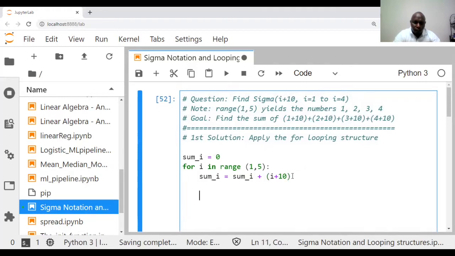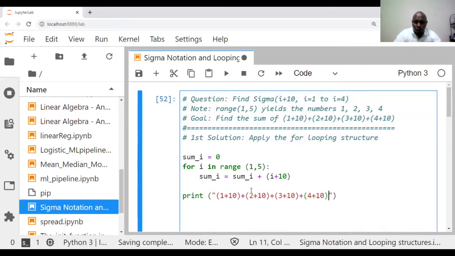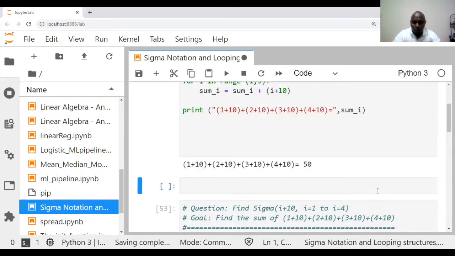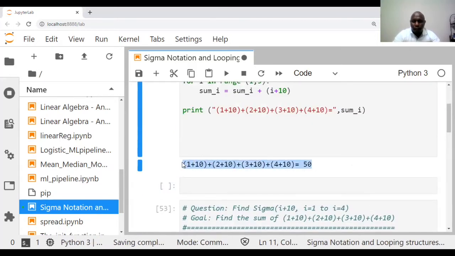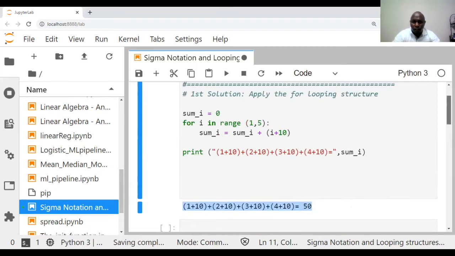And this should give us our output. So let's print. So we should have... and you can see, we have our result to be 50 as expected. So that is using the for loop structure within Python.